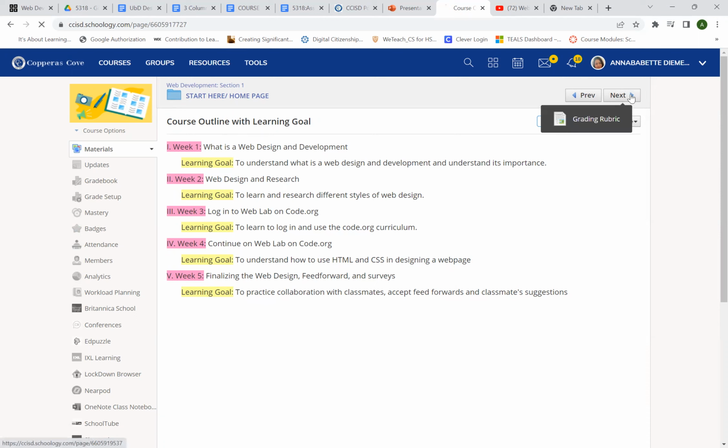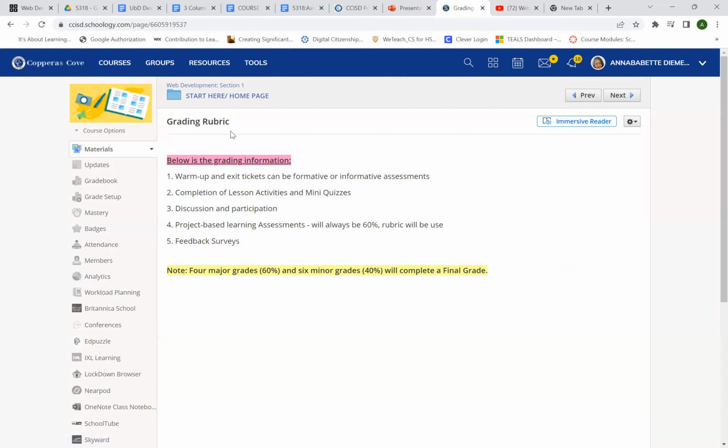After that, I also include the grading rubric, so the student knows how I am going to grade them. I have the warm-up and exit tickets, which can be formative and informative assessment. I have also the completion of lesson activities and mini quizzes, discussion and participation, and project-based learning assessment. It's always 60% of the rubric. So in our district, we have this 60%, 40% proportion when it comes to grading. So 60% are major and 40% are minor.